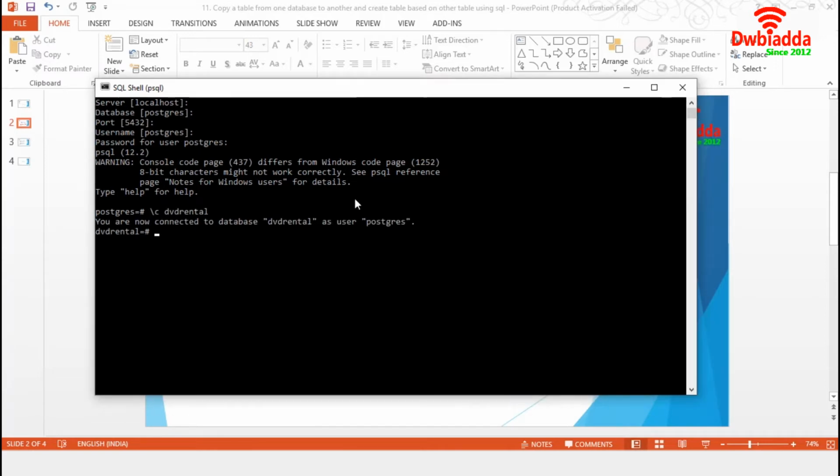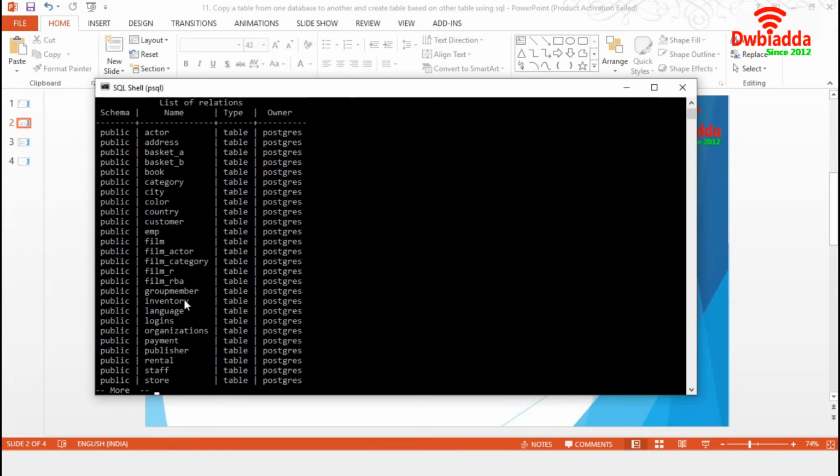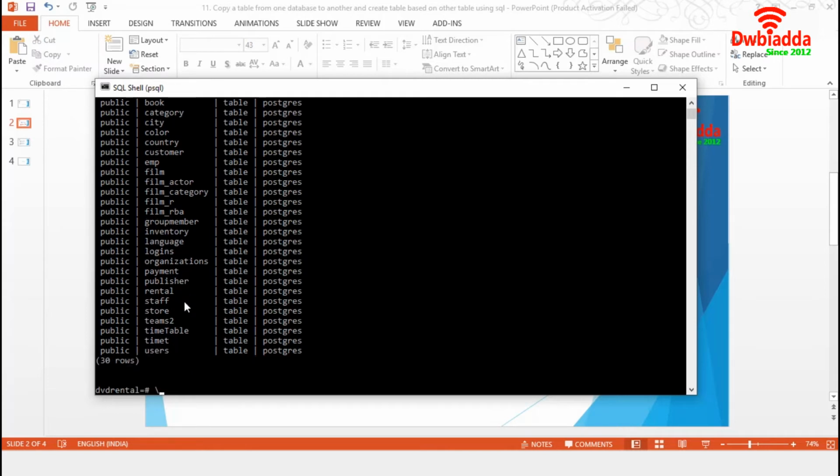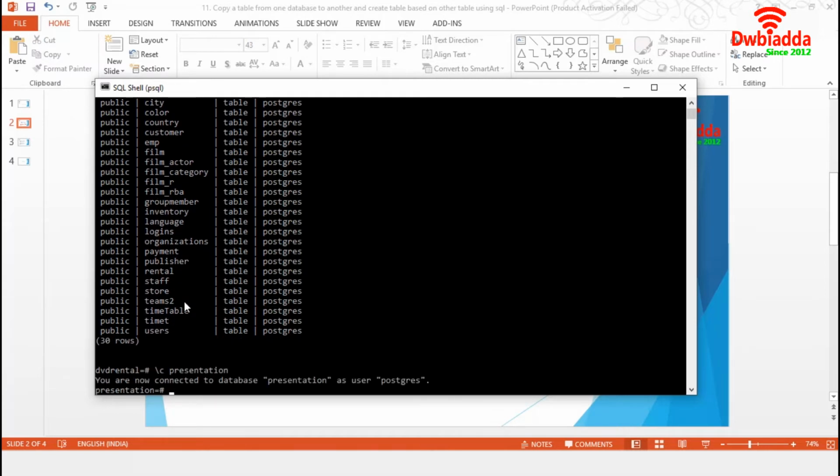Let's explore all the tables of this database. This group_member table is our source table and we want to copy that to our destination database, which is the presentation database. Let's explore the destination database. We are now connected to the presentation database.